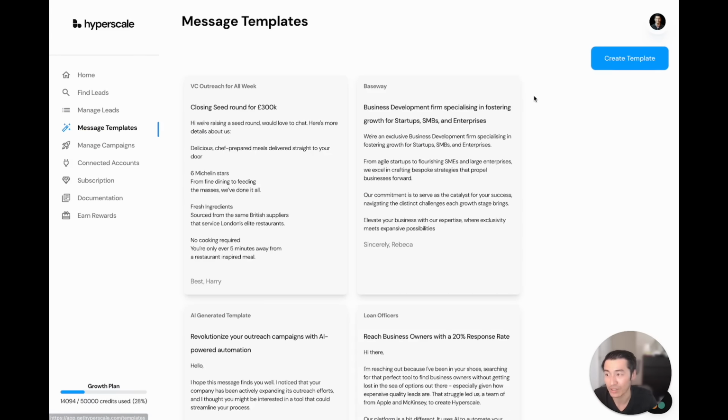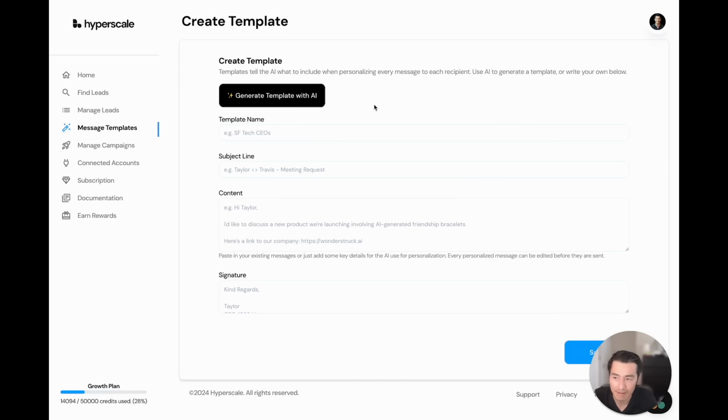Let's go to start a template. Now, we call this a template, but in actuality, it's just some instruction sets for our AI to work with. And what this does is it takes all these bits of information or things that you want to include in every single message.